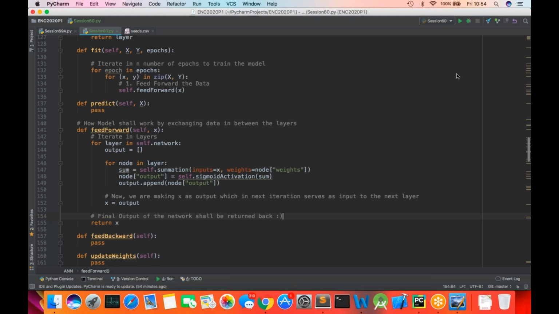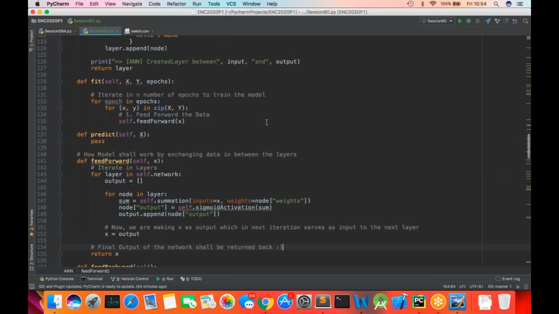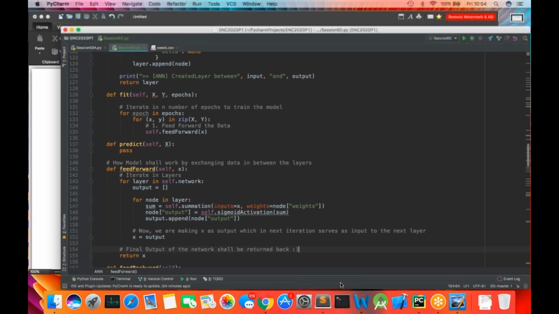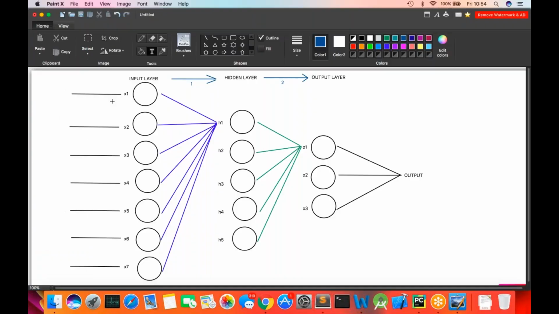So the algorithm is clear to everyone. What is this feed forward? Typically, whenever you go for your ANN, one of the most important things is how you're going to do a feed forward, right? Your input goes to this H1, to this input perceptron, and this output becomes the input of H1, right? So that is what we are trying to do here.